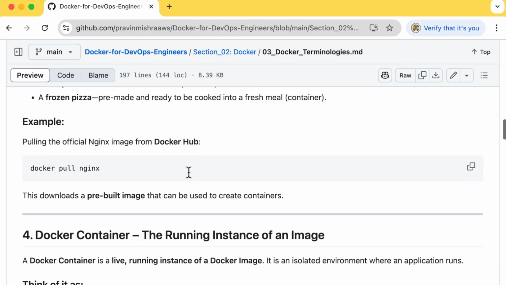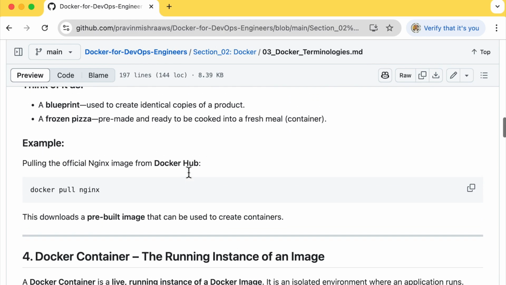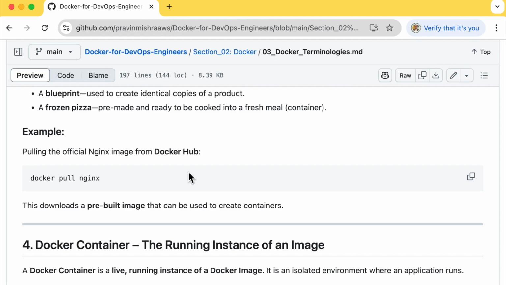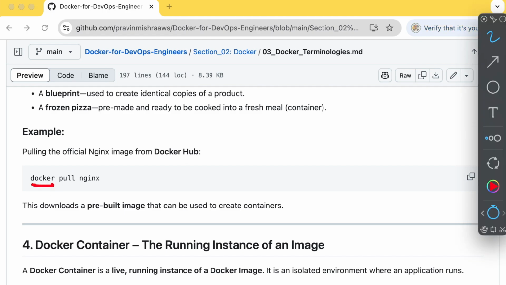Now let's understand with one example. How do we pull the image? If you need to pull the image, we use docker pull nginx. What it will do is go and pull the nginx image that's available on Docker Hub, which is a public registry.